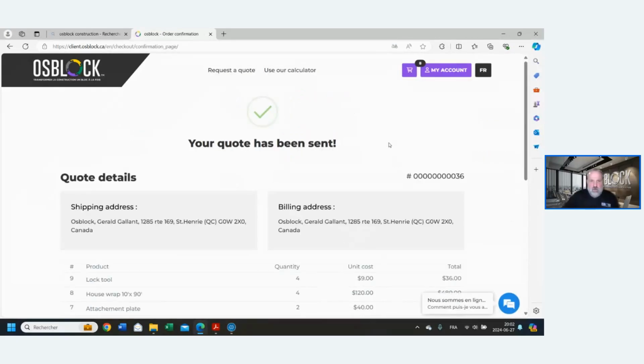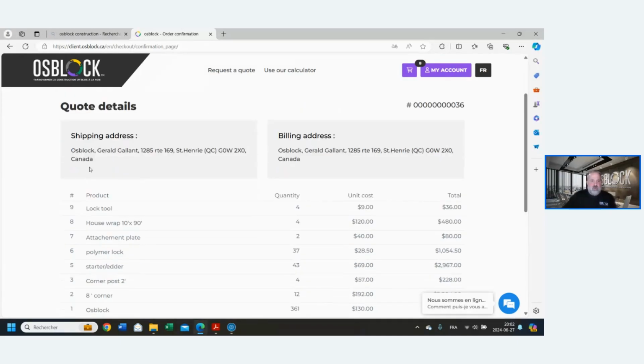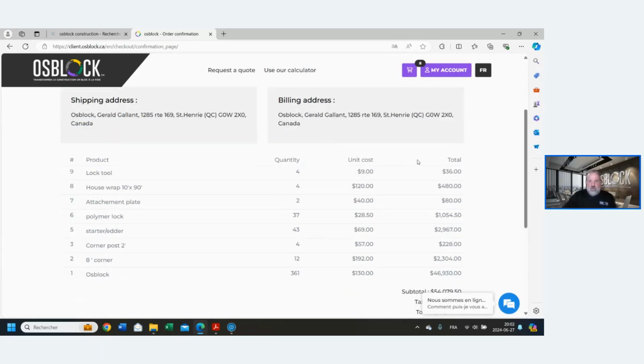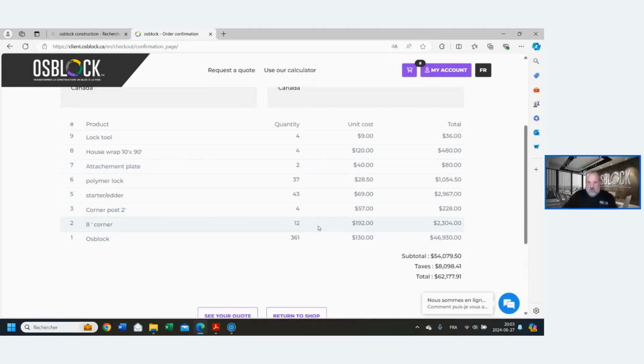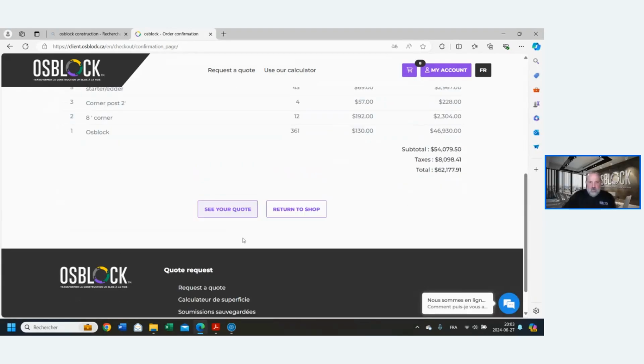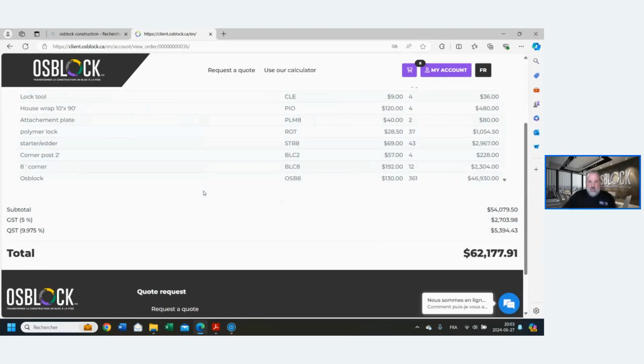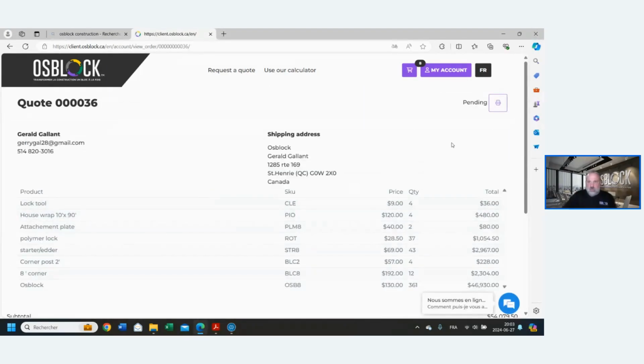So here your quote has been sent. Basically what this will do, it'll generate a quote number. For this instance, we got quote number 36, and we got the name, my address, shipping address, the quantity of OSblocks and all what's on the quote, and then you are done. So here you can see your quote. And you can print it as well. And right now it's showing as pending.